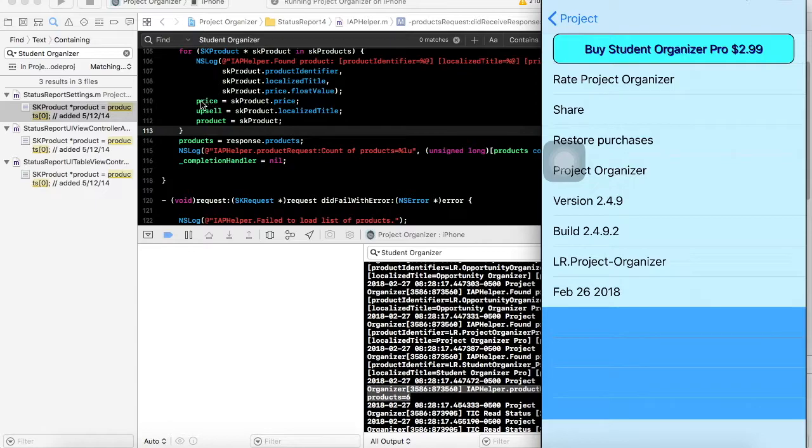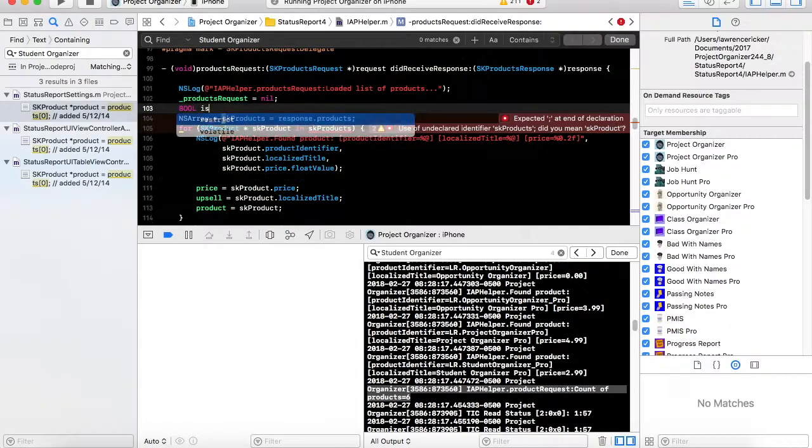So I want to change the price, the upsell, and the product, as well as pretty much those things, to be set based on my business rules. And my business rules are going to be that you'll be able to buy Class Organizer. If you have Class Organizer, you should get the upsell to Class Organizer Pro. If you have Opportunity Organizer, you should get the upsell to Opportunity Organizer Pro. Student Organizer Pro is out there for in-app purchases directly from the App Store, and if you have Project Organizer, then you should be upsold to Project Organizer Pro. So I'm going to put that logic right here.